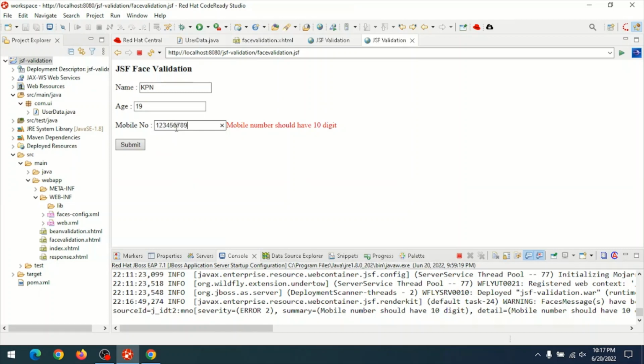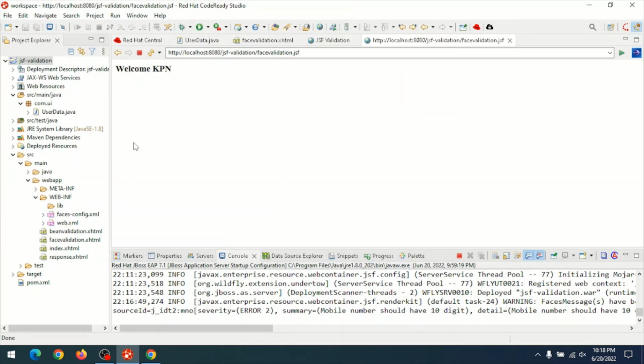Even if I enter just 9 digits and click on the submit button, it will not permit the submit. If we enter 11 digits and click on submit, it will not allow it either. Exactly, if the mobile number has 10 digits, then clicking submit permits the operation, so that it opens the file response.xhtml with the welcome message with the username. Okay, this is how we can do page validation.